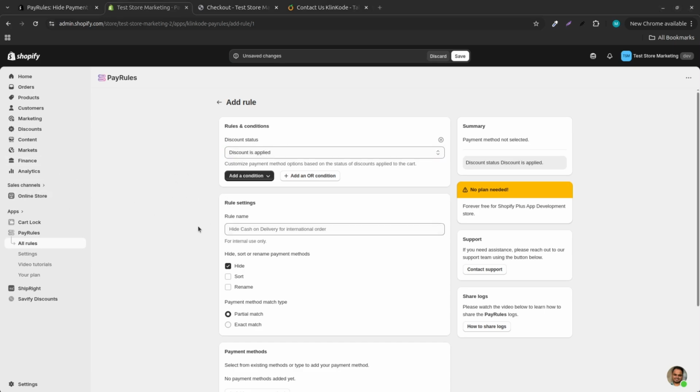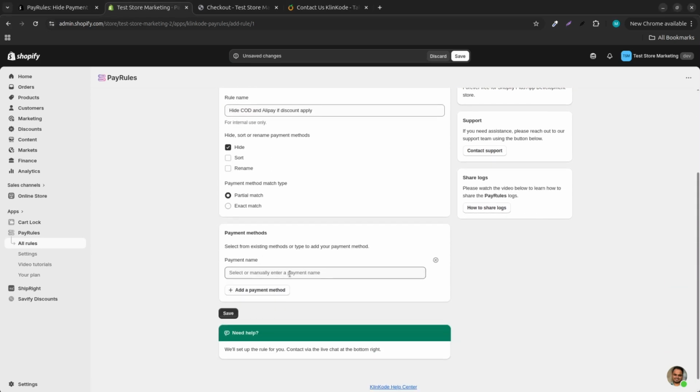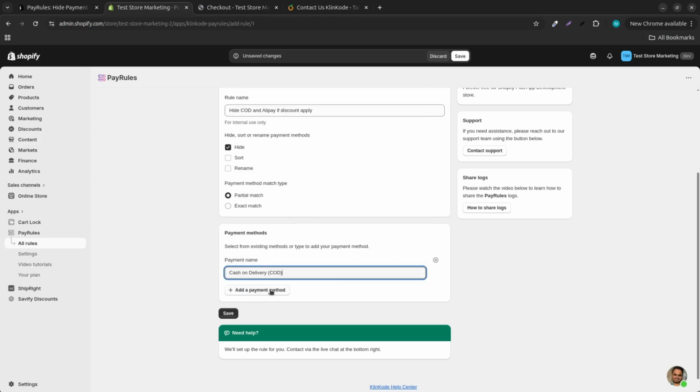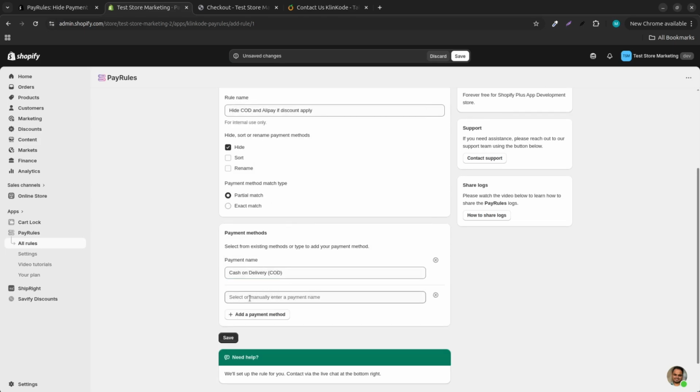Then set a name for the rule. Go to Add Payment Method and add the payment method you want to hide. We will add Cash on Delivery and Alipay. Alipay payment method is not available in this list, so we will simply write the payment name manually like Alipay and click on Add Alipay option. Now click the Save button to apply your rule.